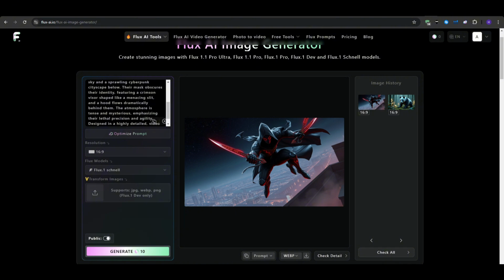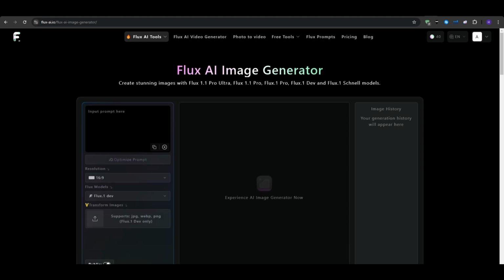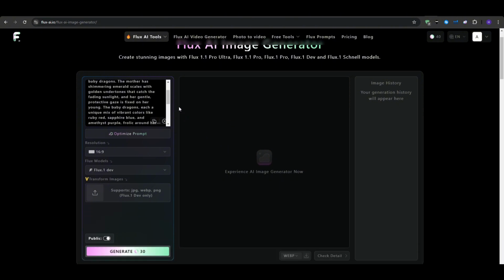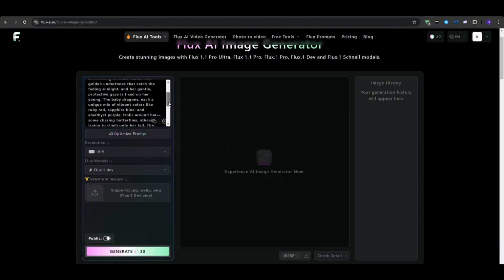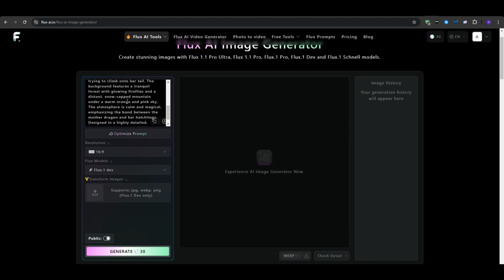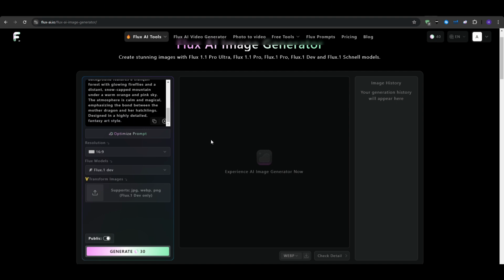But just for testing purposes, let's go ahead and generate yet another image using the Dev model. For this one, I want to generate a dragon mother. For the setting, I'm going to say that she is resting at sunset, surrounded by her baby dragons. I will add more details by saying she has shimmering emerald scales with golden undertones, and the baby dragons each have a unique mix of vibrant colors like ruby red, sapphire blue, and purple. The background features a tranquil forest with glowing fireflies and a distant snow-capped mountain under a warm orange and pink sky. So that's a lot of details for the background. The atmosphere is calm and magical, emphasizing the bond between the mother dragon and her hatchlings.